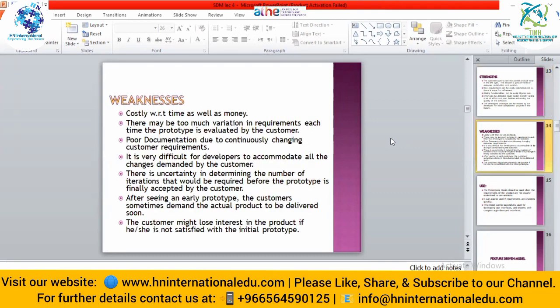Now, what are the weaknesses or the weak areas? It is costly because it takes a lot of time as well as money. And sometimes when we are generating the model, it will not be approved by the customer, and we will not be able to get any payback from our customer. So sometimes it is a very time consuming as well as costly model.